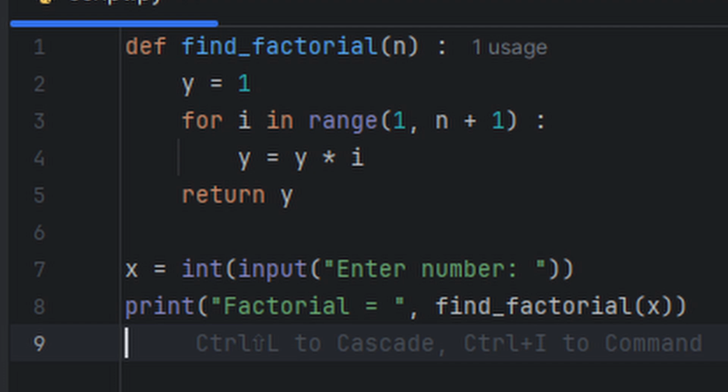The find factorial function found in line 1 is the one that will calculate the factorial of the given number from line 7. In line 7, once given that number, you can see that before printing, it will call the function with that number to calculate its factorial. Within the function, we define y as 1, as this is currently the initial number of our factorial.